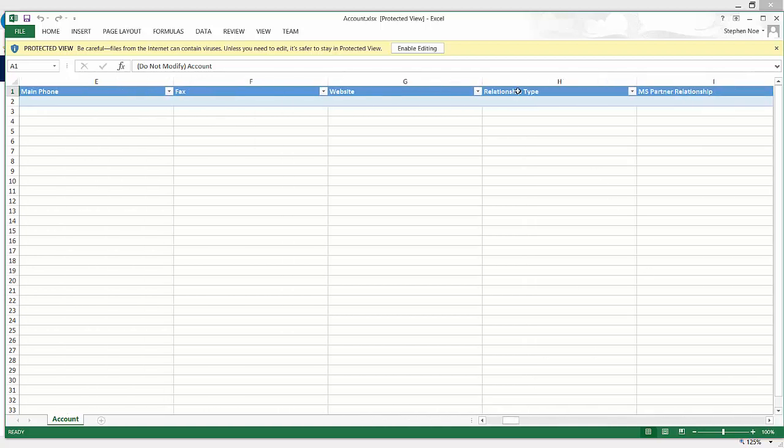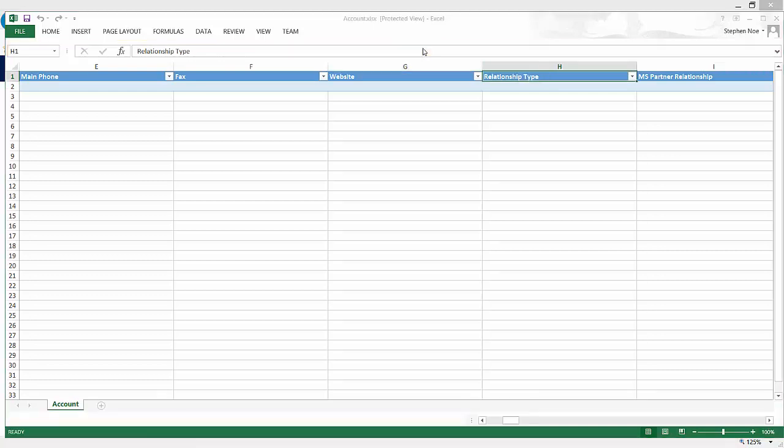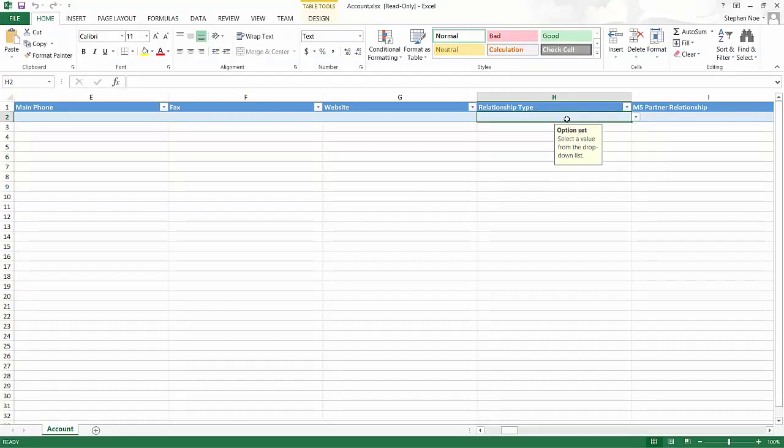Now, here's an example of a drop-down field or an option set. So let's take a closer look at it. To do that, I'm going to enable editing. So you'll notice that when I click on the first field, it says it's an option set and to select a value from the drop-down list. So if I come over here, it will show me all of the valid options for the deployment or CRM organization that this template was exported from.